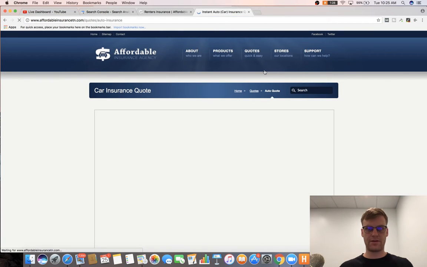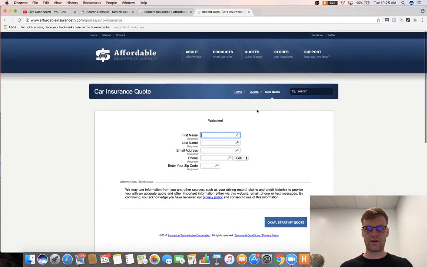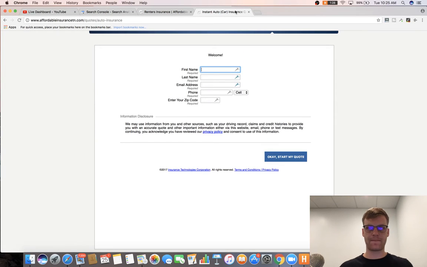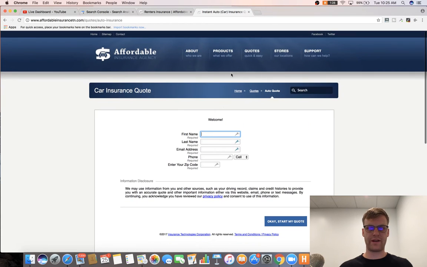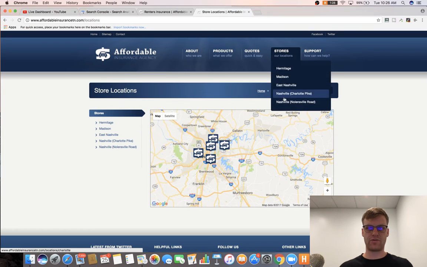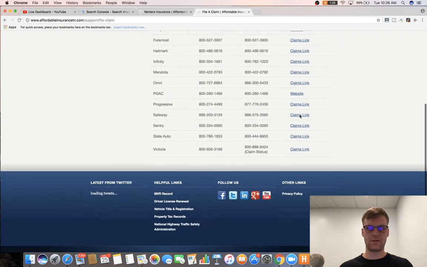And then you can see auto insurance. This looks like sort of the contact form almost. So you can see the title tags are decent. So this isn't too bad. There's just probably basic things like we need to add heading tags to these. Stores, this is what we already looked at. And then support. This looks okay. So this isn't too bad.